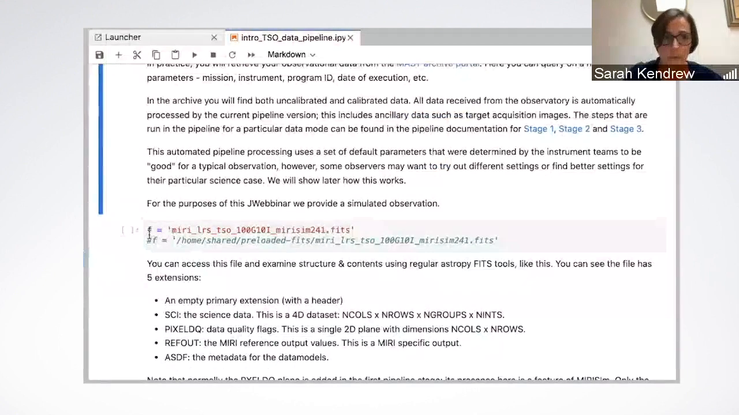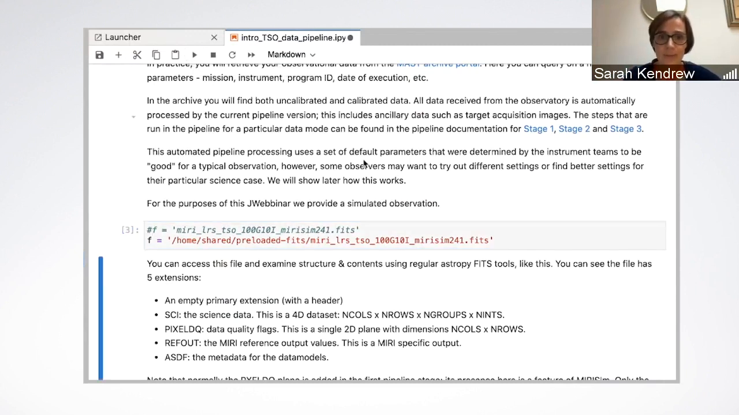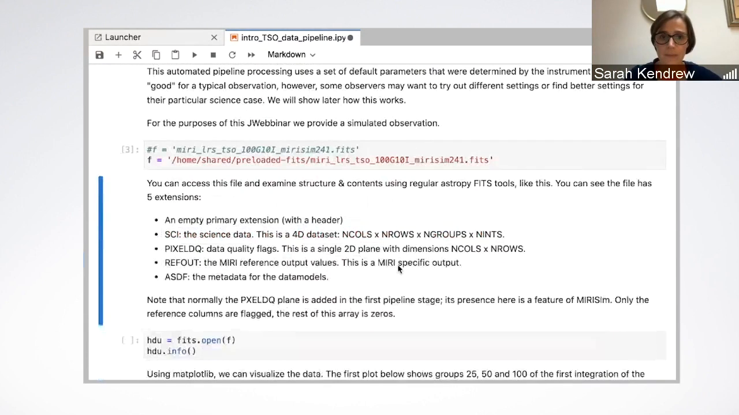Okay, so we are going to get the data, and we need this second line here. This FITS file is just our exposure. Our observation is a single exposure with 100 groups and 10 integrations. So we're going to read this in. This is just a plain FITS file, which you can read in using standard AstroPy FITS IO functionality. And I'm just going to show that here.